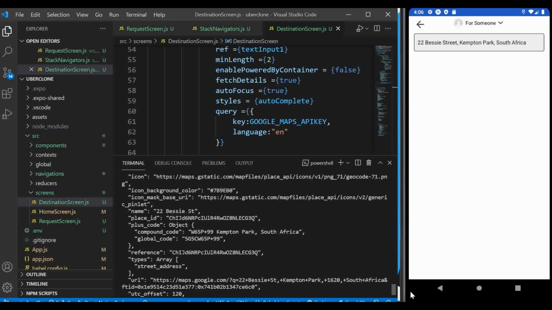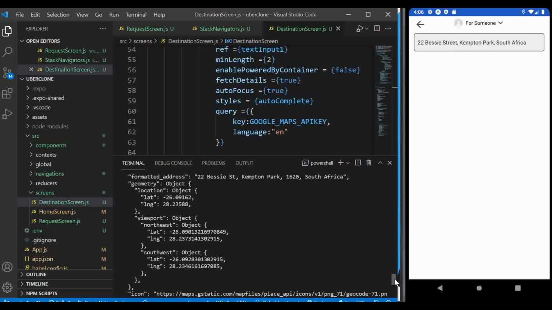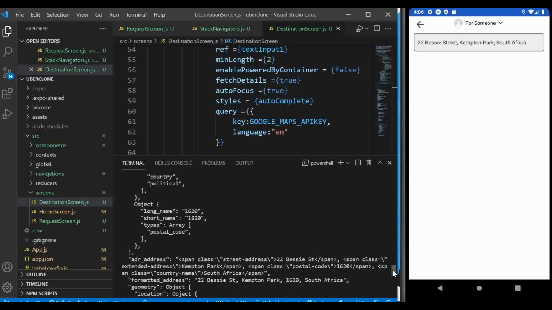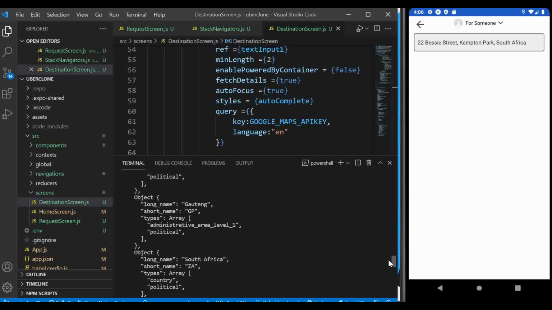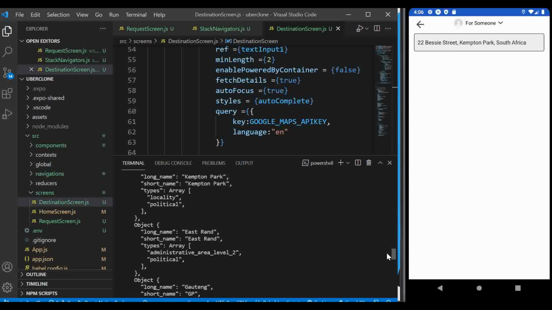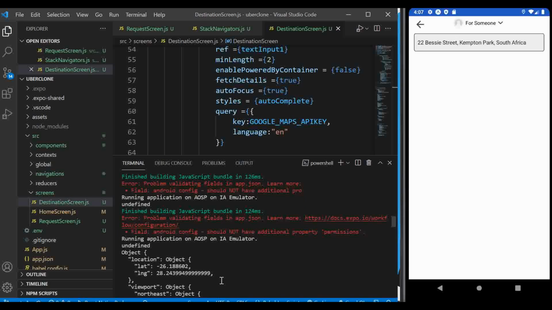You can see the street information, and you can get the postal code. For example, this is the postal code of the area. It's just a lot of information. You get the country name, but for us, we're going to focus mostly on the latitude and longitude. That's what we want, so that we can display the location on the Google map.